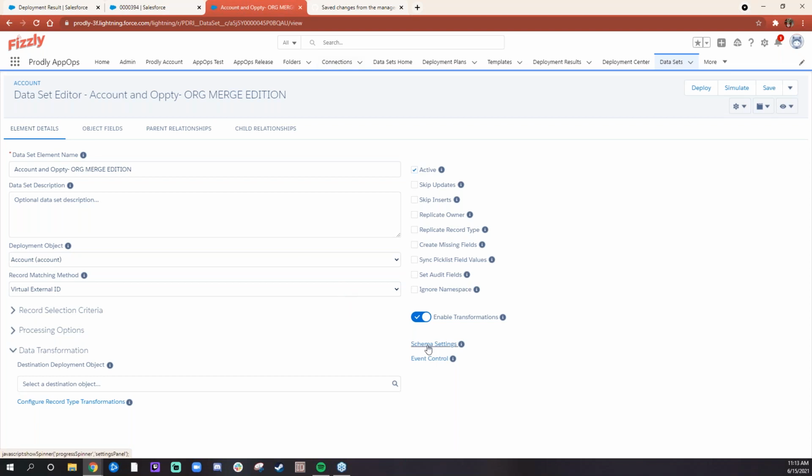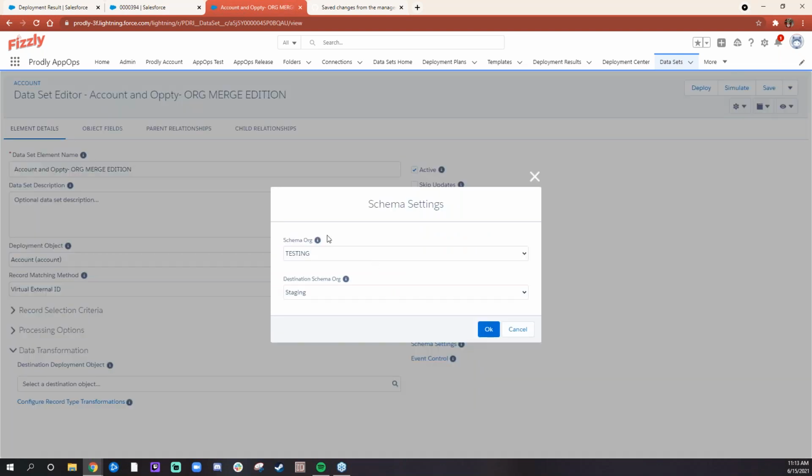And then all we have to do is just adjust the schema settings. So we're gonna come here to this button to adjust the schema settings. I've already set this because I was in here messing with the data set. I can't really do much with the data set without setting the schema settings first, right? There's no way that Prodly is going to be able to see or account for any of the custom object, custom field, so on and so forth, nuances between your legacy org and the org that you are trying to migrate to without doing this first.